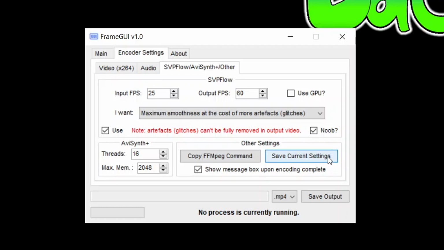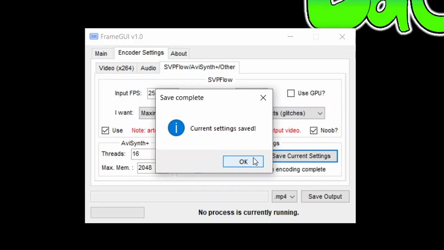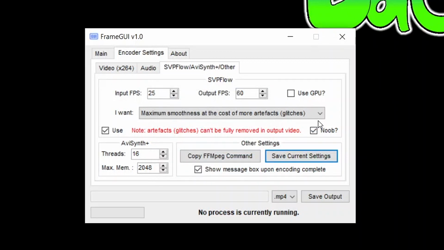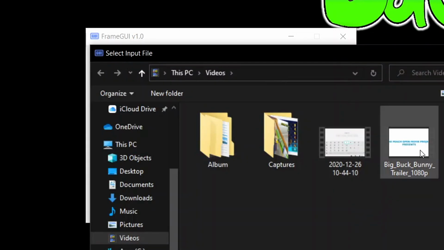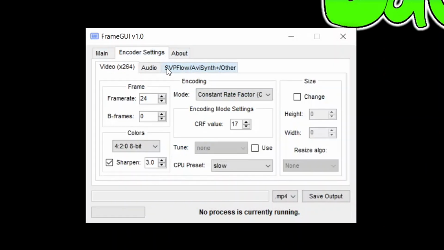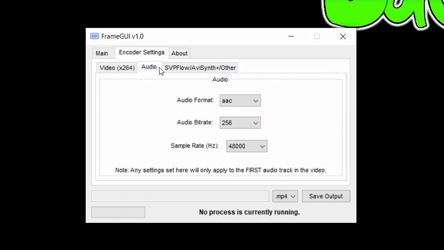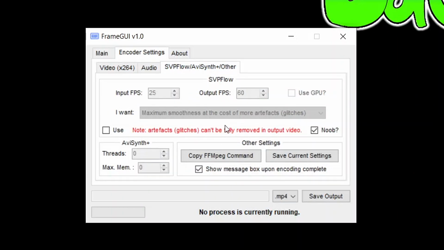And the last option is the Save Settings button. If you want to save all of your current settings in FrameGUI so that you don't have to set them each time you open the application, then select this button and a message box will show if the settings were saved successfully. To show you guys that this actually works, I will close FrameGUI and reopen it. All you have to do is define the input, and as you can see, all of the other encoding settings we have saved previously have been set automatically. The only other settings that you will have to define are the use checkbox for SVP flow and the output file destination path. The reason why the use checkbox here won't be saved is for protection of the application, just in case Avsynth Plus was uninstalled.